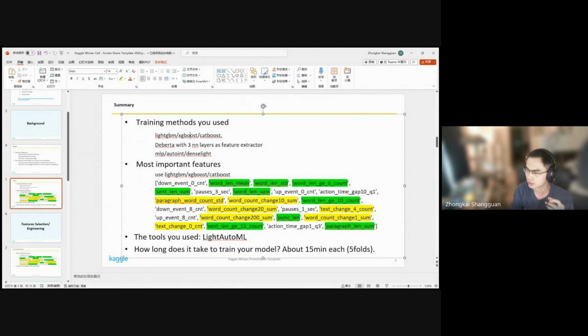The tools I use include the common LightGBM, XGBoost, and CatBoost tools, and also AutoML, which I use to train these NN models. The training is pretty quick, about 15 minutes for 5 folds, for all these tree-based models and NN-based models.